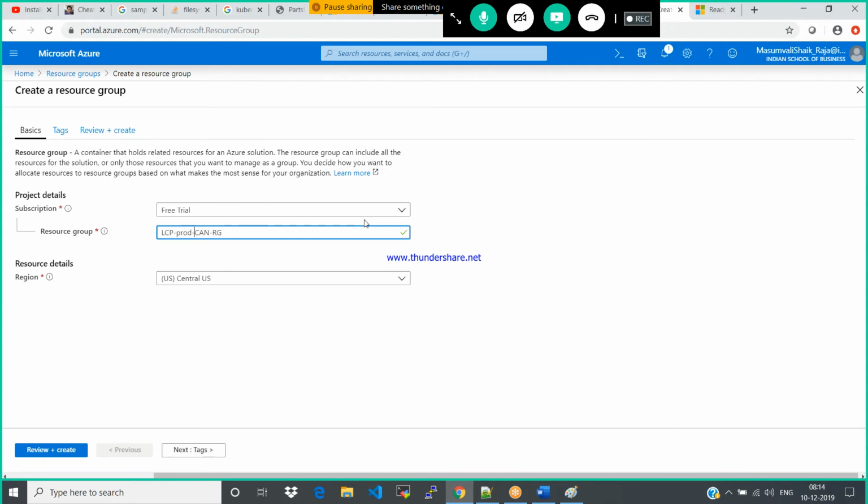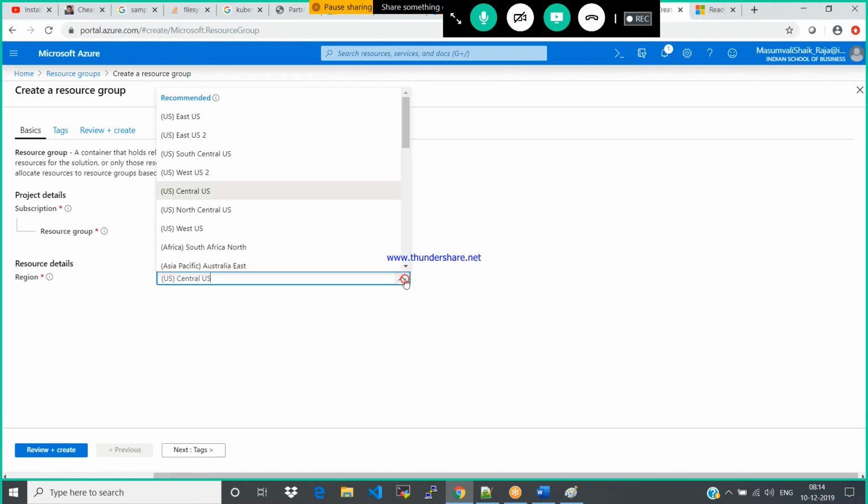Other RG, resource group. If it is a VM, you can create and set the VM. Okay. So now, what is the region I need to select? US. So customer is from Canada.